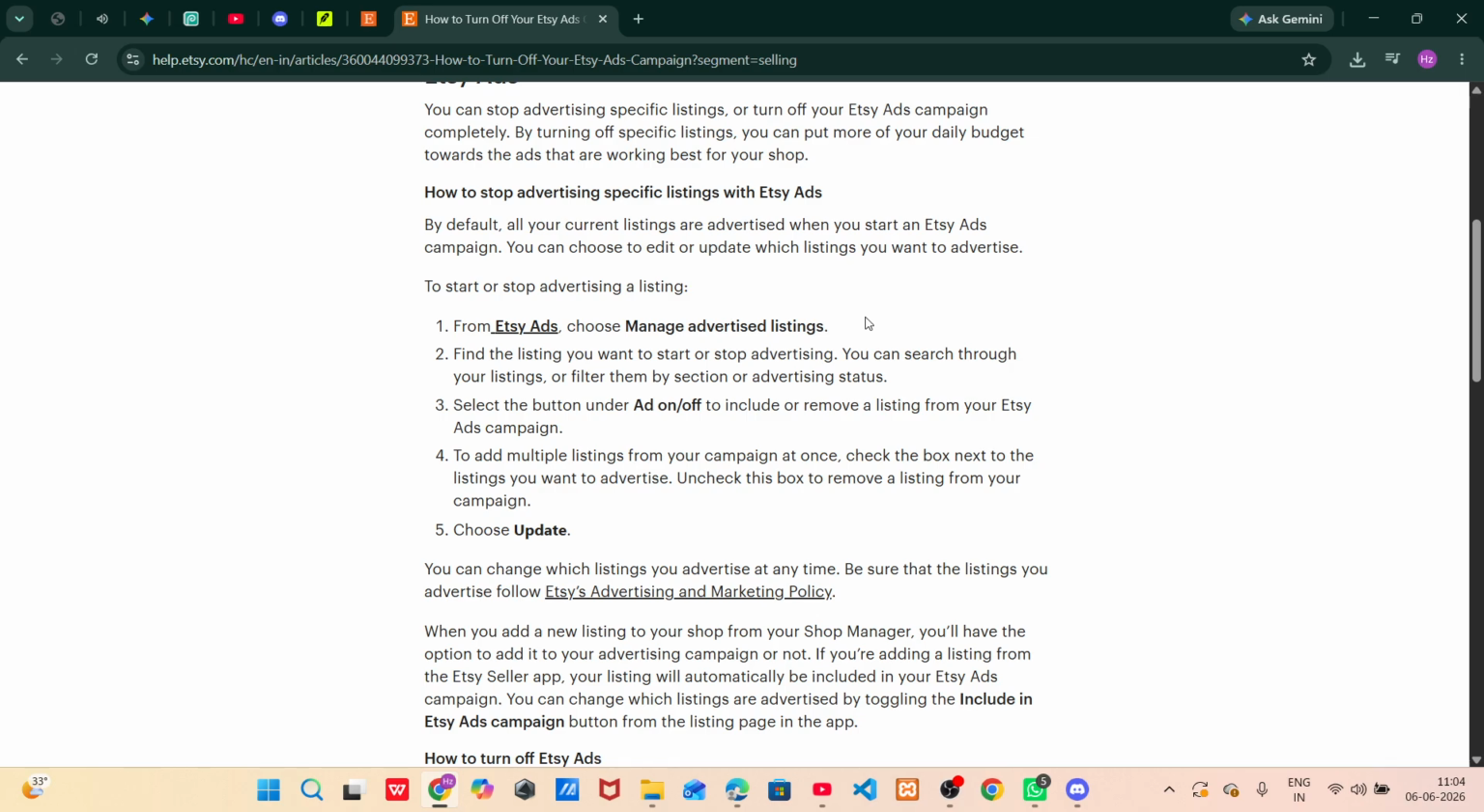Once you've made all your selections, make sure to scroll down a bit to find the Update button. It's always a good practice to review your choices before you click that final button. After you click Update, your changes will be saved and your ads will be adjusted accordingly.